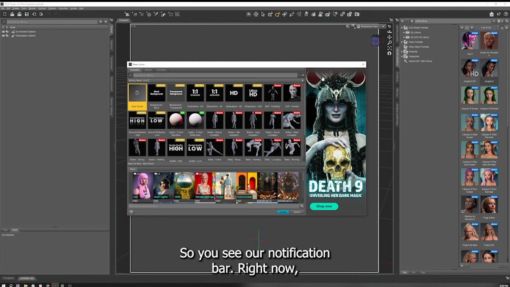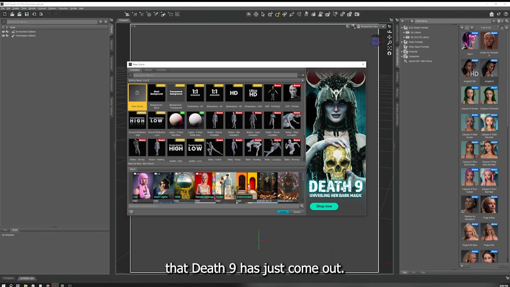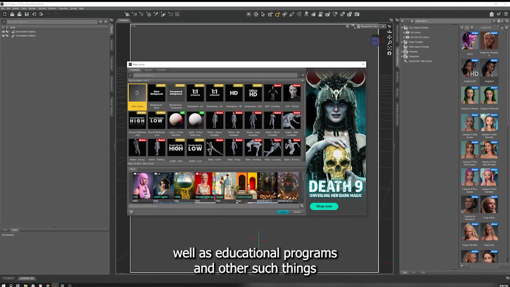On the right-hand side, you see our notification bar. Right now, this is showing us that Daz 9 has just come out. This will show you new products that are coming out, as well as educational programs and other such things like tutorials, masterclass, and so on.